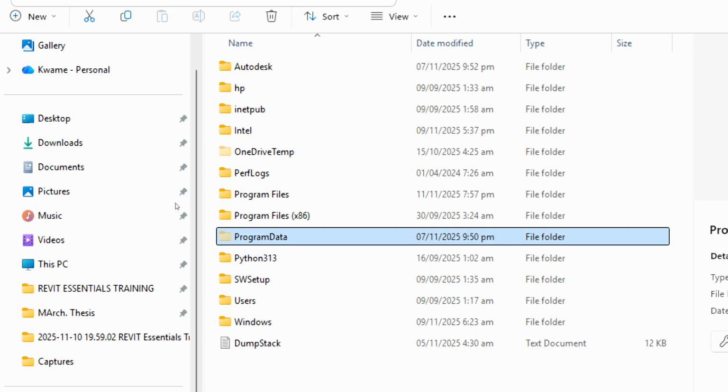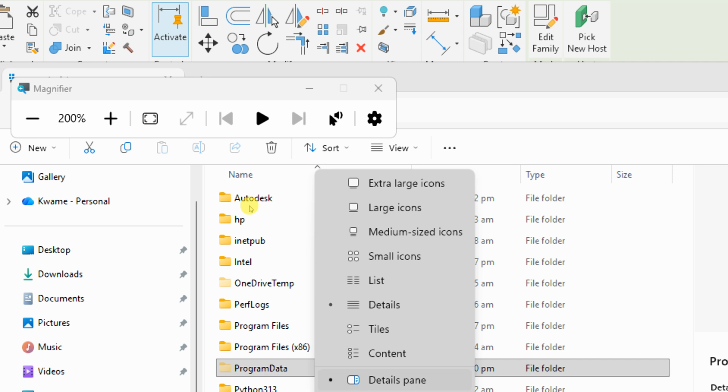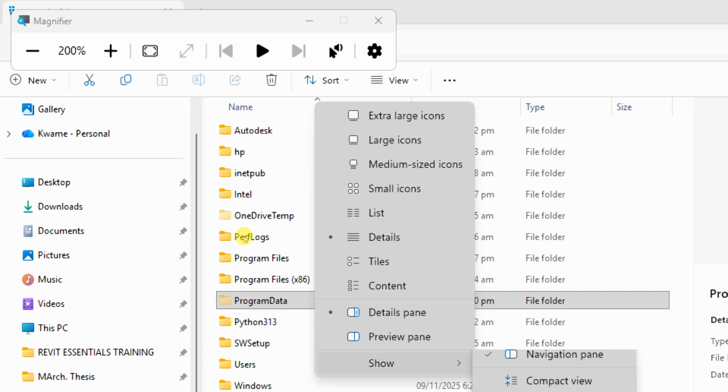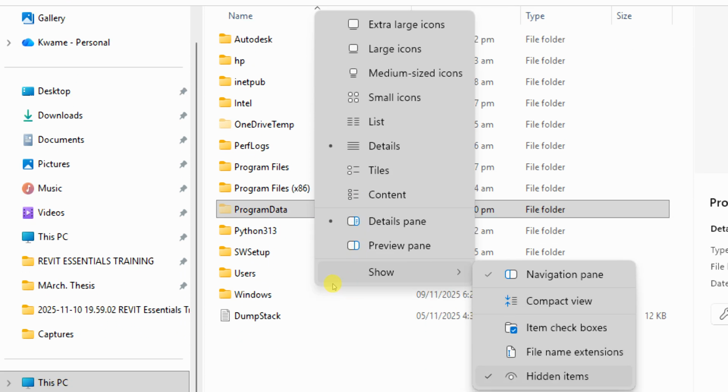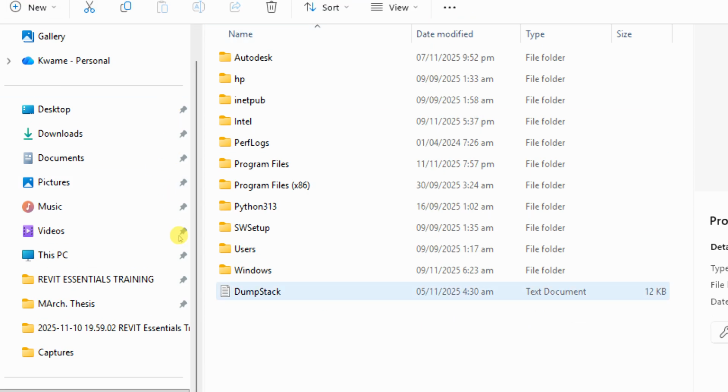So if you cannot find it, you go to the view menu here, and if you scroll down, we have show, and then what you call hidden items. Make sure the hidden items are checked. If I uncheck it, you will not find it within the list. You only see program files, then program files by A6.